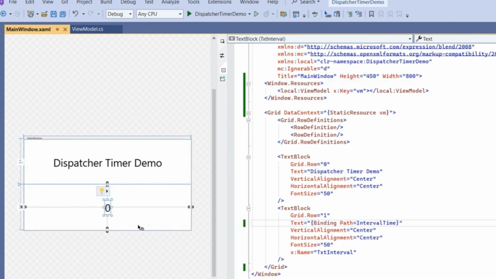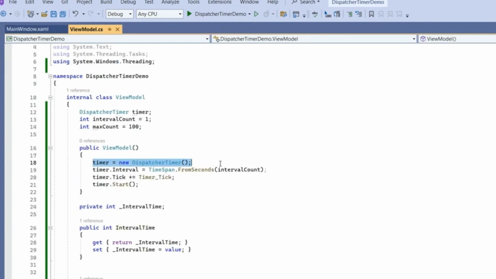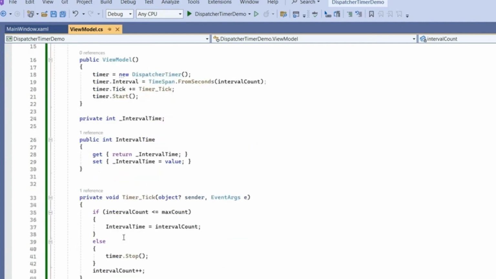So immediately you can see this default value got updated here. This is the interval time. So once we start it at the constructor level, this dispatcher timer will get initialized, and this is going to start at a value of 1 second. And after every 1 second, it will start executing this timer tick event. And if this timer count is less than the maximum count, which is going to be 100, then it is going to assign this interval count to this interval time. And when this if condition is not going to execute, the else condition will execute, and this timer is going to be stopped. And on each and every timer tick, this interval count we have increased, so we can see the real value increase by 1 second.